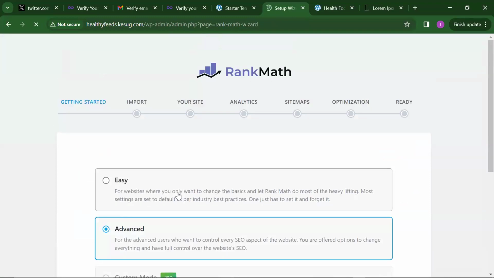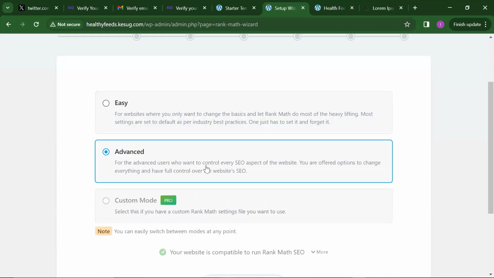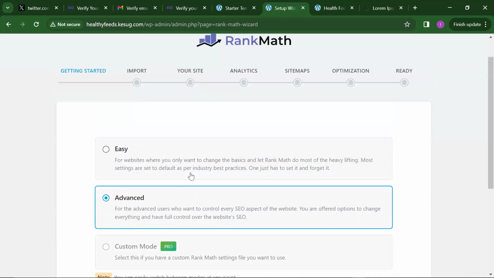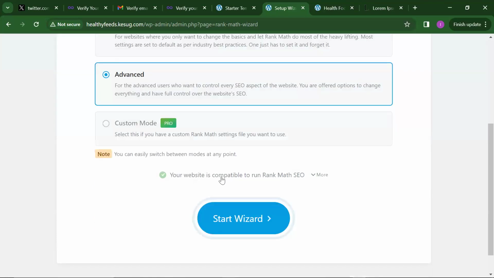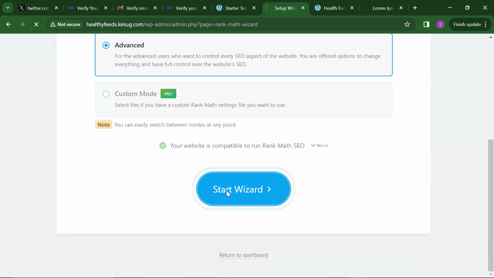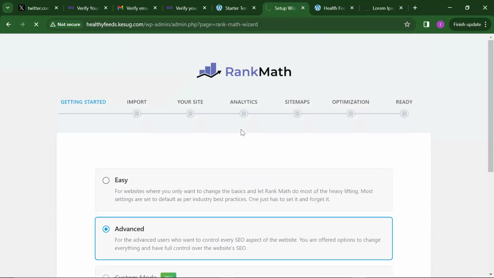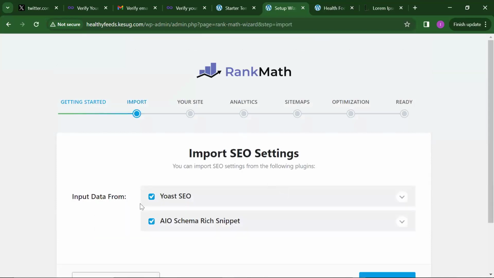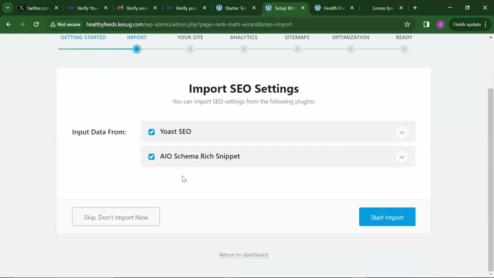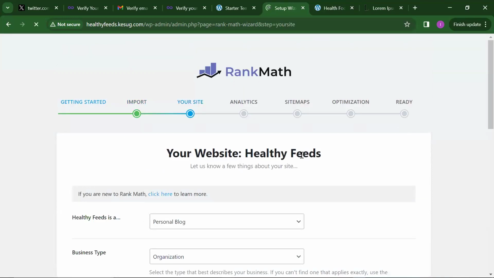So for websites where you only want to change the basics and let them do most of the heavy lifting, most settings are set to default, their industry best practice. For the advanced users who want to control the SEO aspect of the website, you are offered options to change everything and have control over the website's SEO. This is easy, this is advanced, this is custom mode. So we can choose this, start wizard, right? It's going to give you all these options for you to start taking all of these things. Imports, I'm not importing anything, so skip imports. I'll skip that.